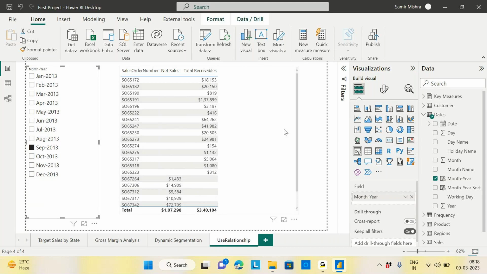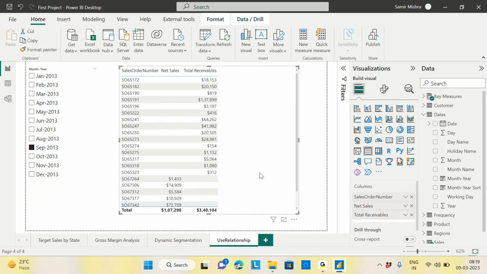Does that make sense? Can I ask, sir? The $1,433 in net sales that we are seeing for September, we didn't receive those yet? Yes, correct, absolutely correct. Maybe in October we will get this amount. So whatever we got in September, profit or receivable, all these are for this part. This is the amount we got in September, and these are the orders placed in September.